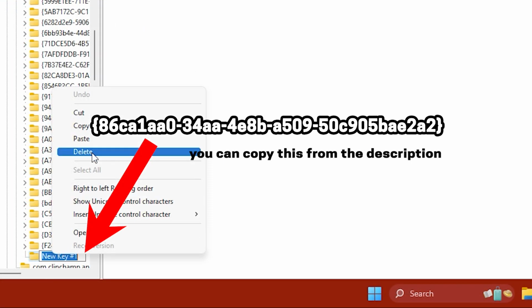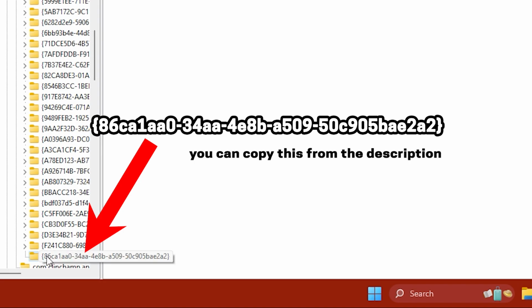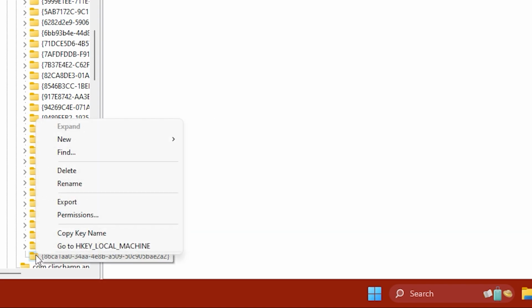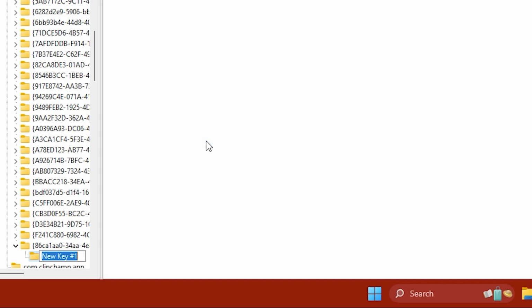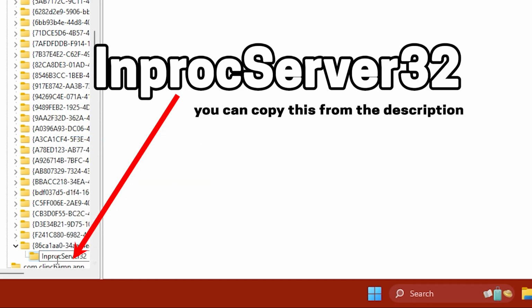Then paste this as the new key name. After that, right-click on this in the Registry Editor sidebar and select New Key. Then name the new key InprocServer32.